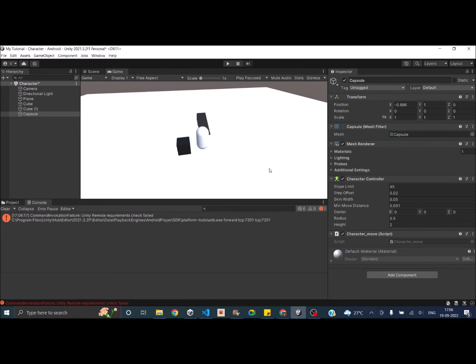Now, minimum move distance is the minimum distance that the character has to move for the character controller to actually change the position of the player. Say you have small movement because of some other external forces, say your character is moving at 0.01 units per second, and you want to ignore that movement. Then you can set the minimum move distance greater than that value. Any value less than the minimum move distance is basically ignored.